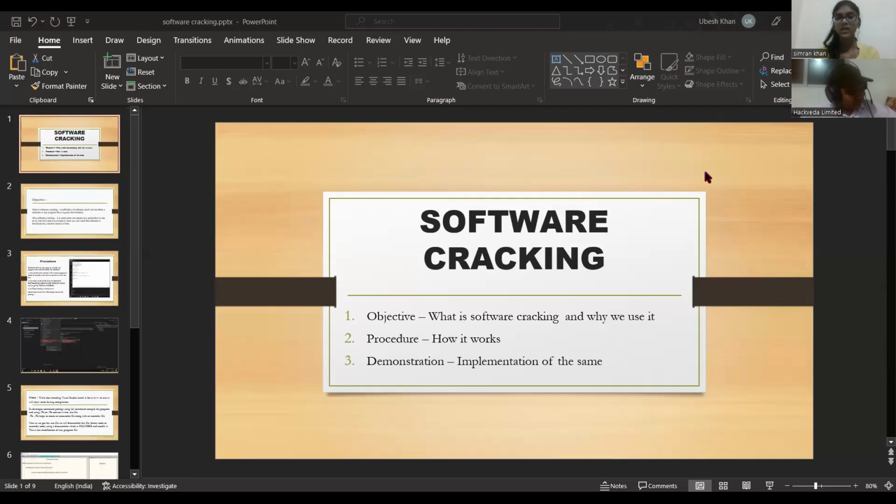Good evening, sir. My name is Simran Khan, and today I am presenting my task: how software runs after it is cracked. In short, it is software cracking. So first of all, we will start with its objective, that is, what is software cracking and why we use it, and after that we will look at its procedure along with its demonstration.